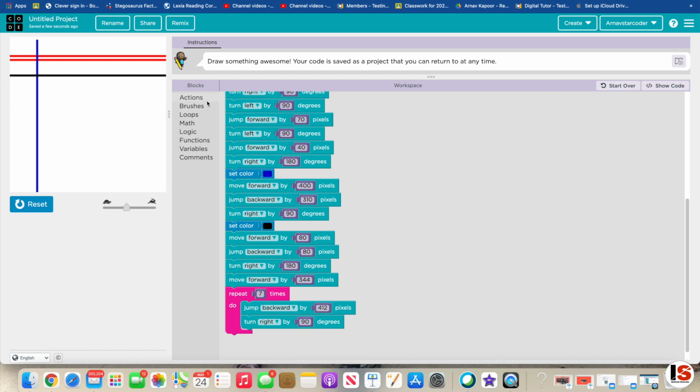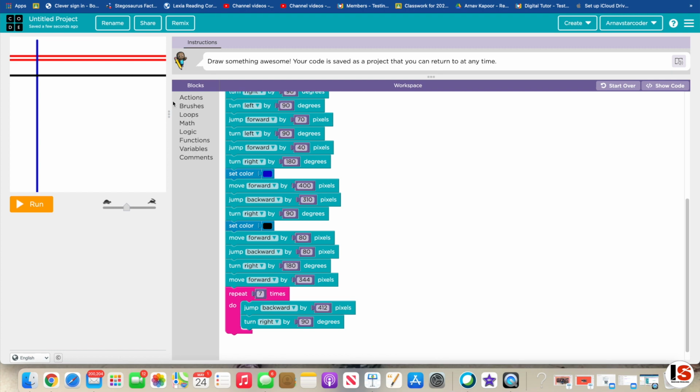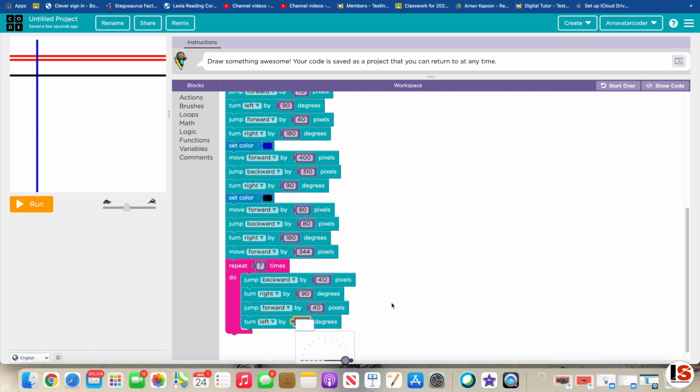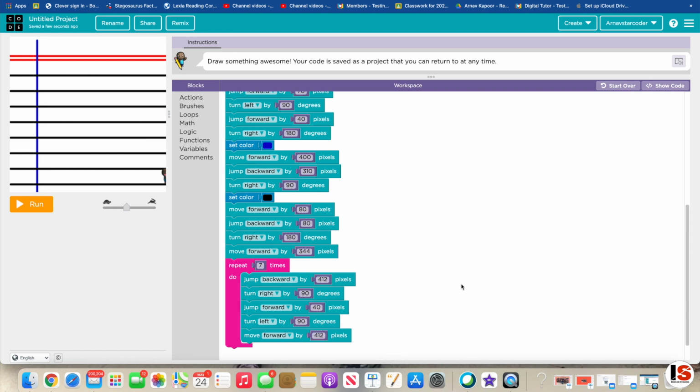Then say jump forward 40 pixels. And just say reset here. Jump forward 40 pixels. Then say turn left by 90 degrees. And then lastly, move forward 412 pixels. Now, as you can see, all these lines came.